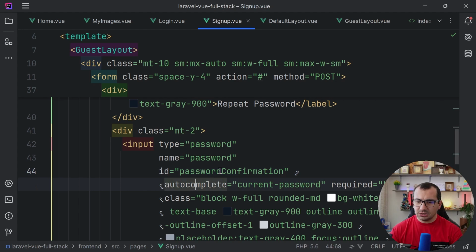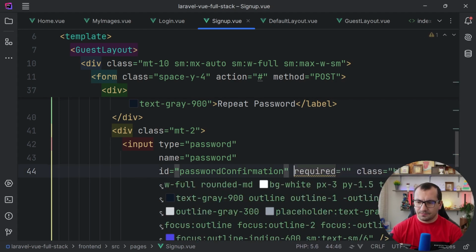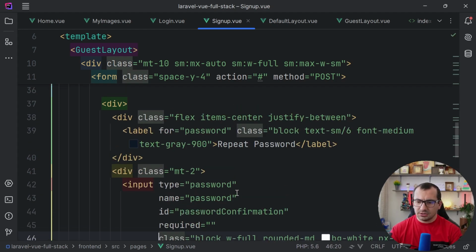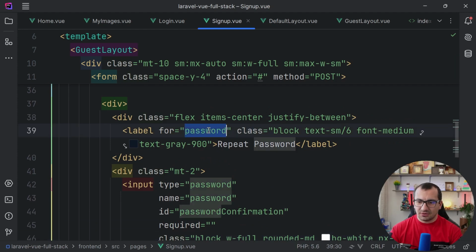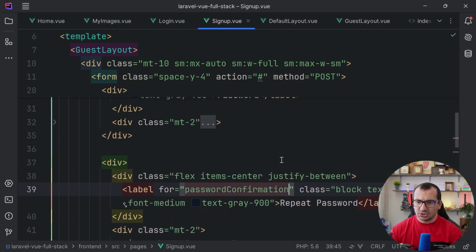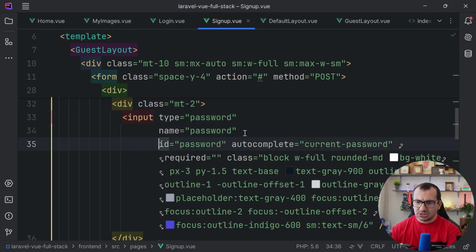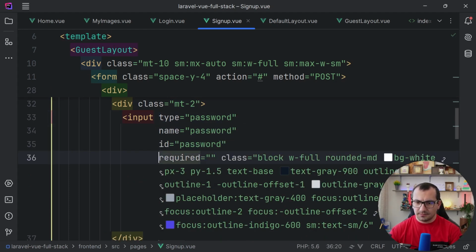For autocomplete, we don't need anything. Required, yes, it can be required. It must be required. And for label, we need password confirmation as well. For the password itself, let's remove the autocomplete as well. Cool.